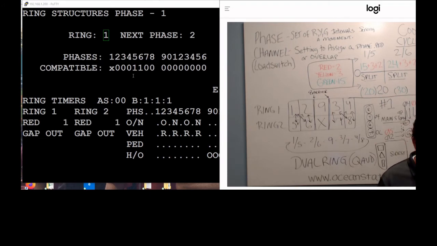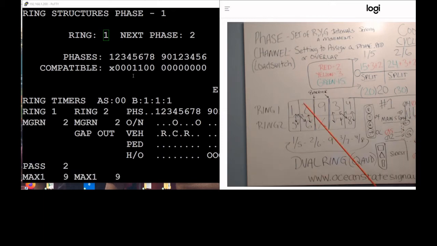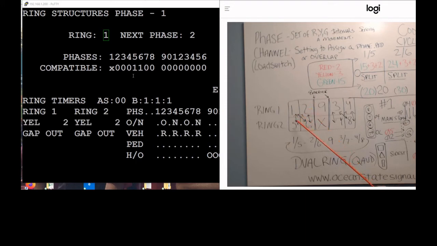All right, so you notice at the top where it says ring structure, phase 1, ring 1, next phase 2. All that is saying is, if you look at my picture over here, ring 1, phase 1, 2 is next. And where it says compatible phases, it's compatible with 5 and 6. So this is being brought out in that screen. Phase 1, ring 1, 2 is next, and it's compatible with 5 and 6. Okay?